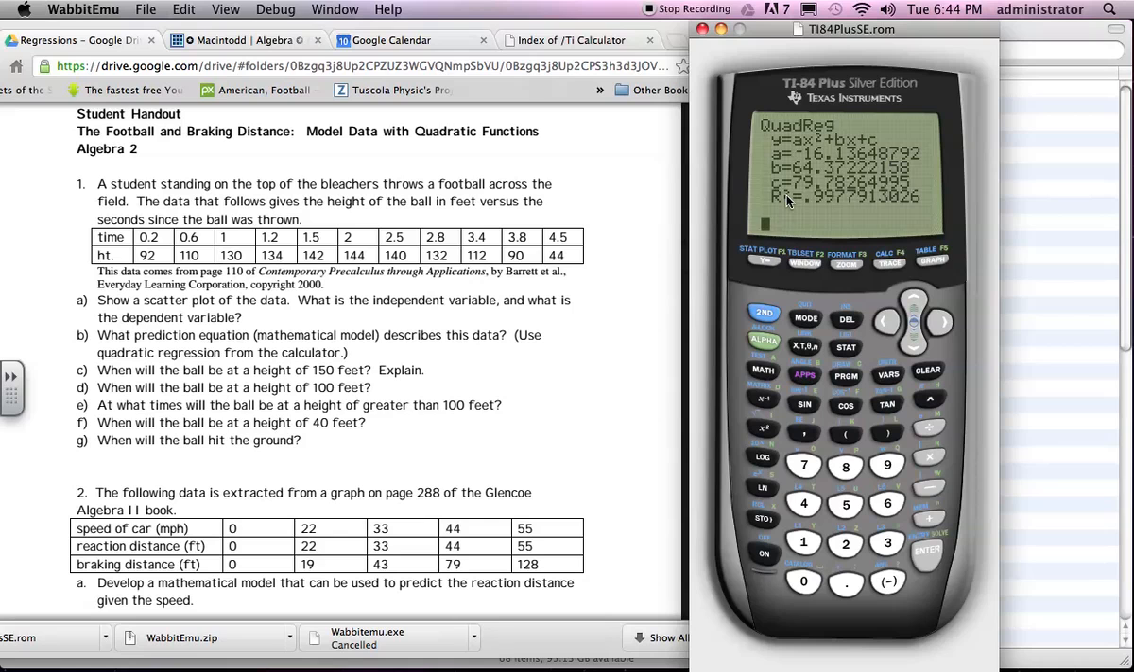Now what's cool about it is because we told it to save everything in y1, there is y1 when I hit the y equals. There's the equation already typed in for me, so I didn't have to do that. I can just hit graph. And what we're looking for is a line or curve that goes through most of the data points. And boy, that is a really nice fit.